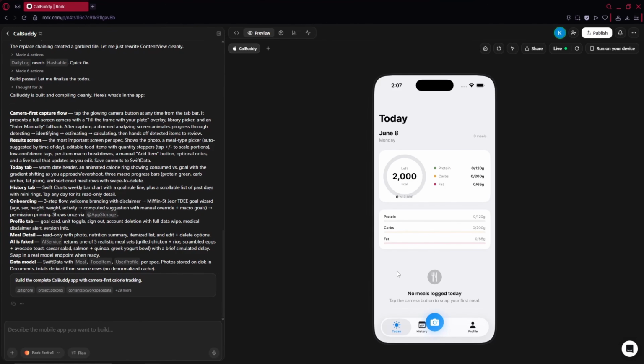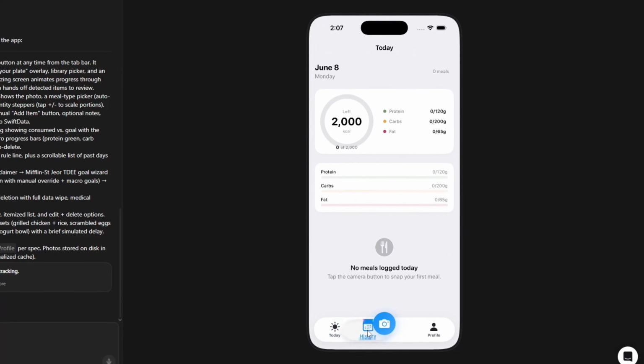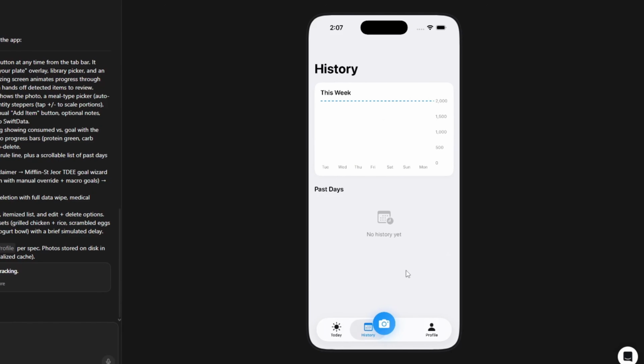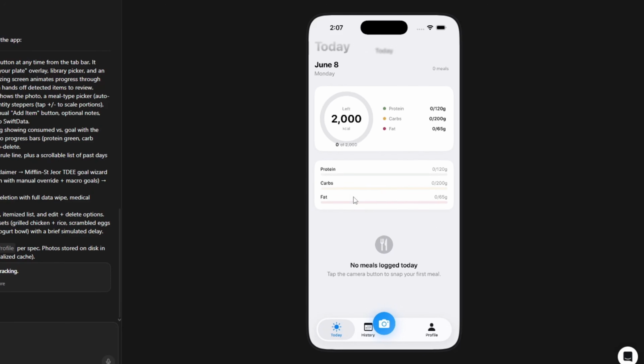But let me be honest with you, the first version is functional, but it's not stunning yet. The layout is there, the navigation works, the camera flow is wired up, but the design is a bit generic. So we are not done and we can't stop here. We need to make this look incredible.